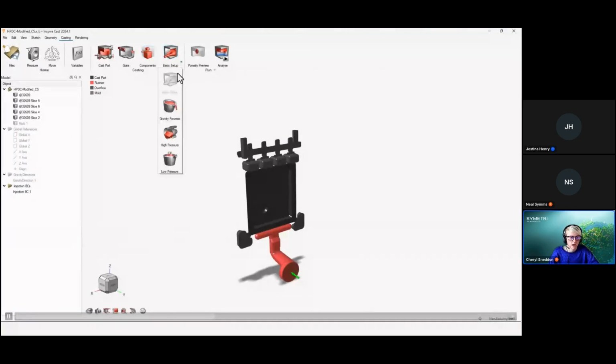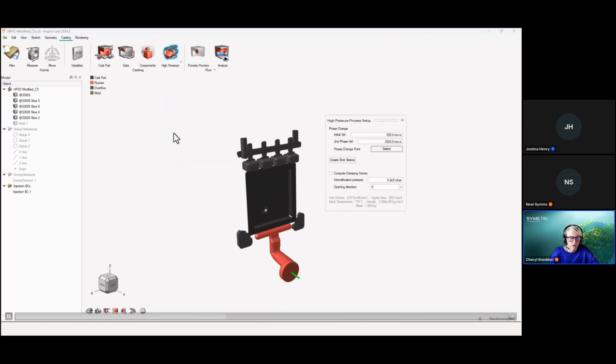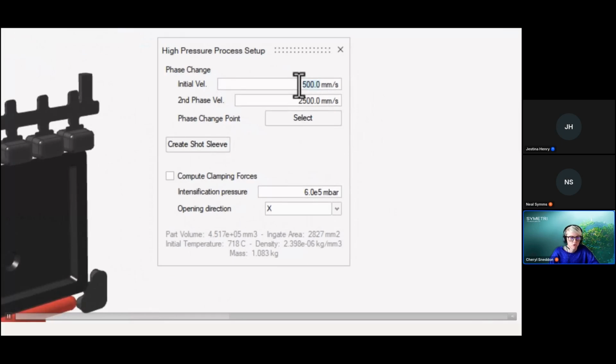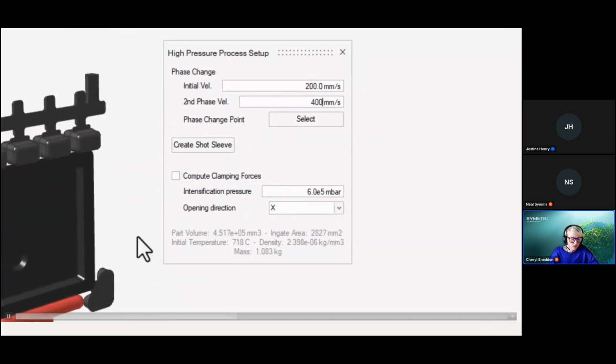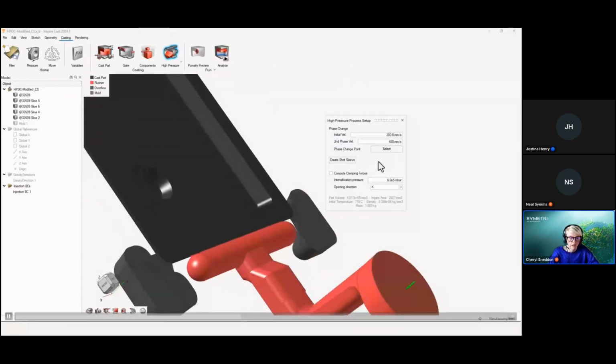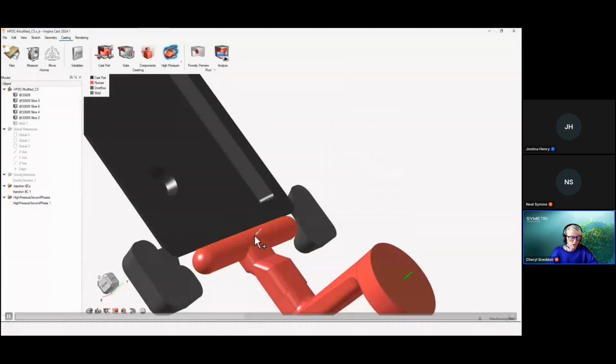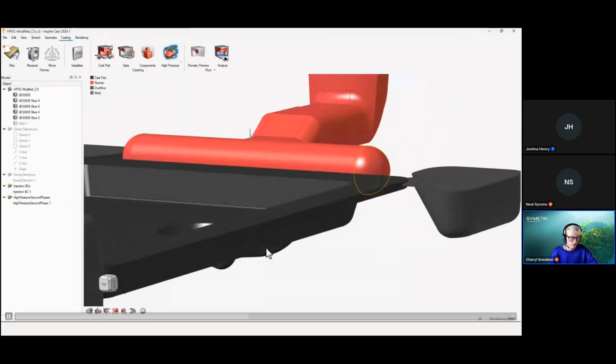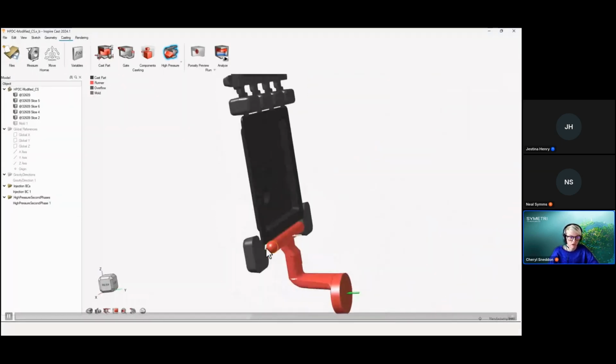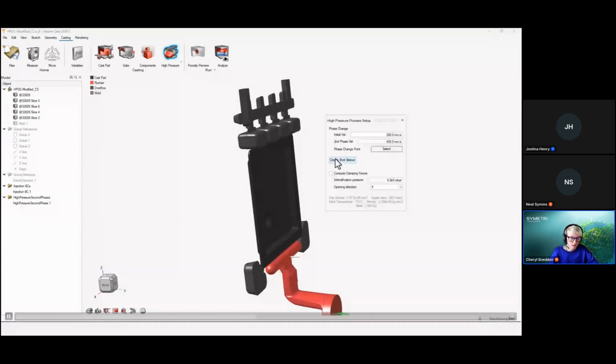And then we're going to look at the process for high pressure. So you can see we've got gravity process, basic and low pressure in there as well. We're going to look at high pressure die casting. So we're going to put in some information about the initial phase and the second phase. Now these are velocities that you apply during the process. The low velocity is the initial avoidance of turbulence, and then the second velocity is more the molten injection, which is a quicker process through, and that's how we set that up through the process.